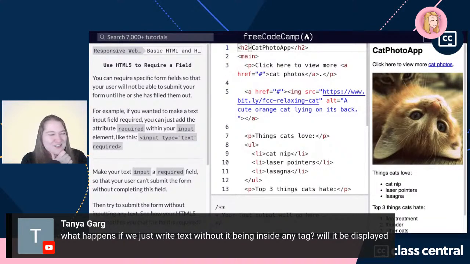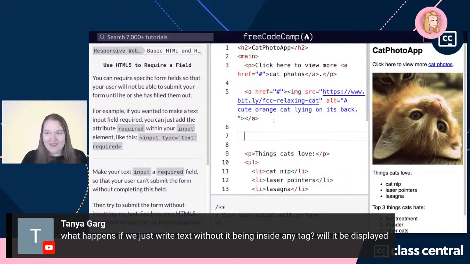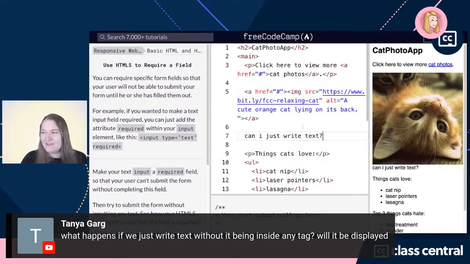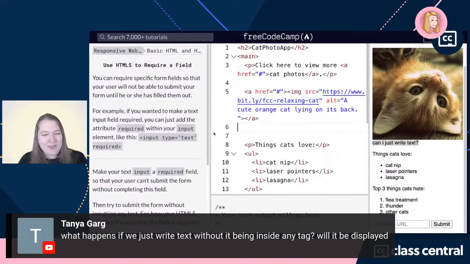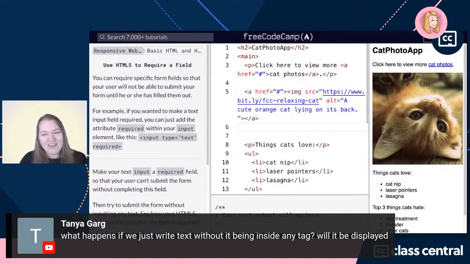Tanya, this is such a good question. So we looked at this last stream. If we just write text without it being inside any tag, the first thing I'm going to do is make you try it. I'm not the boss of you. I'm going to encourage you when you've got good questions like this, just do it. So, hey, can I just write text? What'll it do? Great. Oh, here, and it just shows up. Your browser kind of assumes that you meant a paragraph tag, right? Yeah, such a good question.